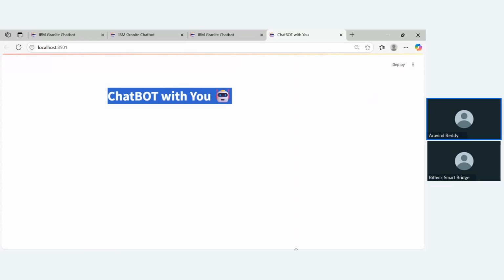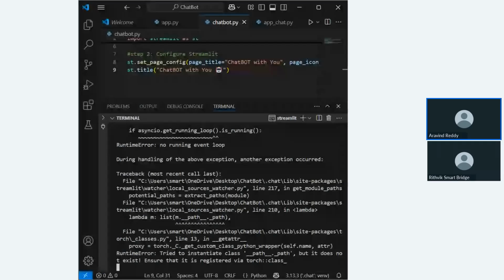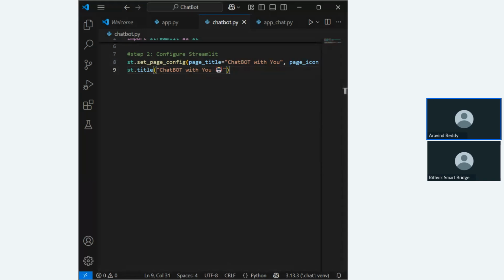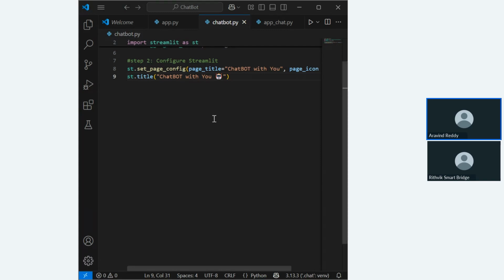After that, what do we need to do? Just go back. Let's see. It's working. So now we're going to add the next step. This is my second step. I'm going to add the next step.